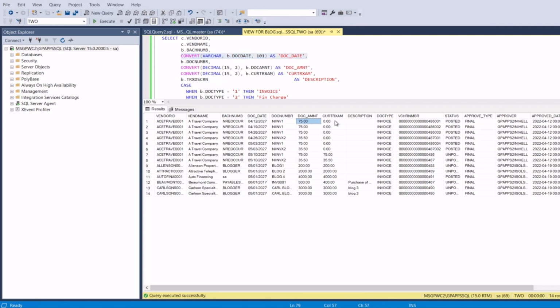And then same with the document amount and the current transaction amount. Both of those fields, I just wanted to see 2 decimals. That's what my currency setup is in GP, and by default in SQL these would be stored as 5 decimals. So right here I did a convert decimal to 15,2. If you had extremely large transaction amounts, you could go bigger than 15, but that's what I chose for this, just to make it look a little nicer, a little cleaner.